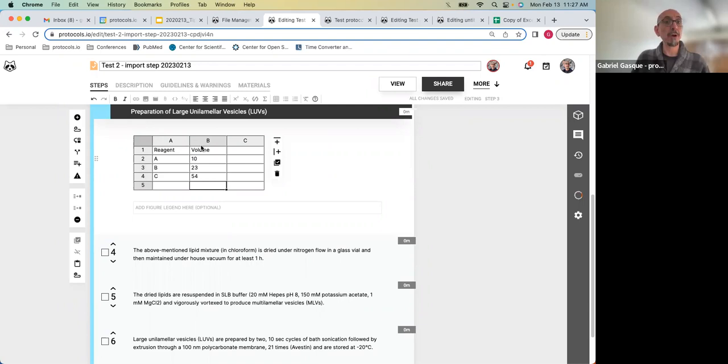And it also accepts formulas. So I can make, let's say, a 10x volume. And then I can write equals B2 times 10. And then yes, I made my table.